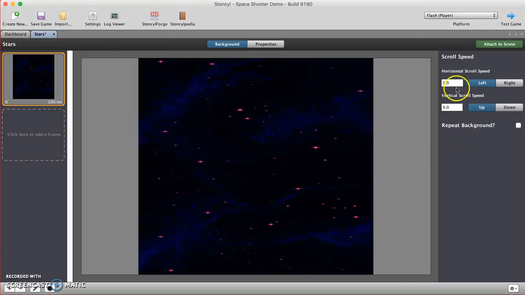Okay, so I want to give it a vertical scroll and I want it to move downward, so I'll choose down. And for the scroll speed, I'm not quite sure what I want, so maybe I'll choose just 2 and see what that looks like.